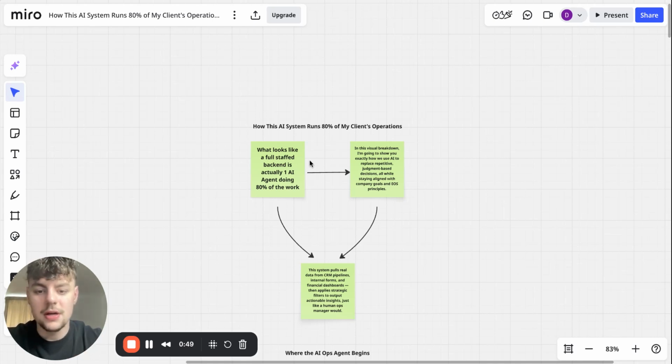What looks like a fully staffed backend is actually one AI agent doing 80% of the work. In this visual breakdown, I'm going to be showing you exactly how we use AI to replace repetitive, judgment-based decisions, all while staying aligned with the company's goals and the EOS principles. This system pulls real data from the CRM pipelines, internal forms and financial dashboards, and then applies strategic filters to output actionable insights, just like a human operations manager would do.